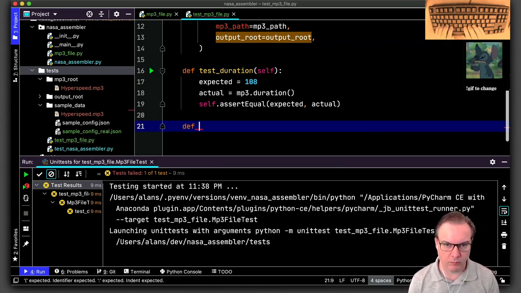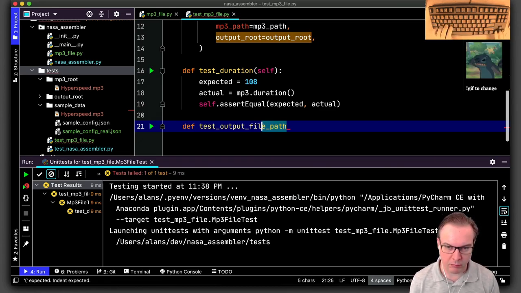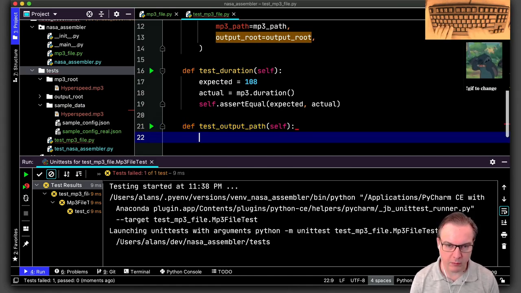Def test output file path. Output path. Let's go back and forth on that. Expected.